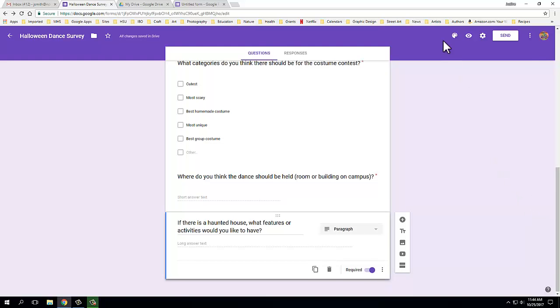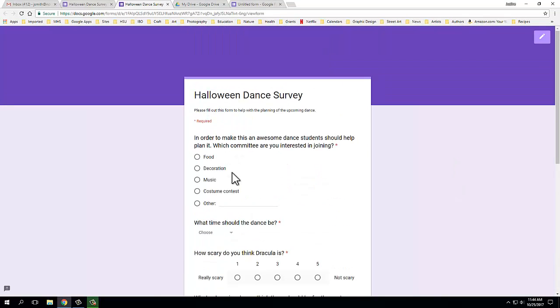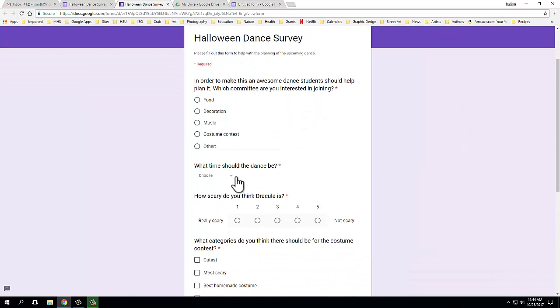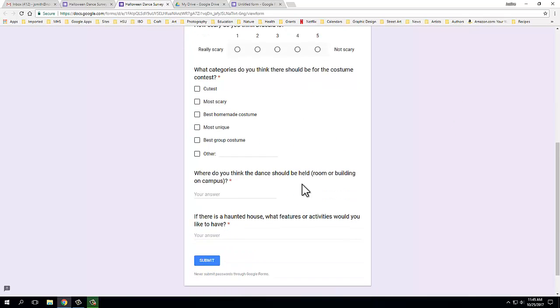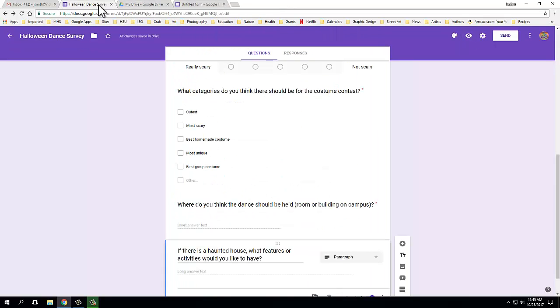Then let's go ahead and preview that and see what it looks like. So far looks pretty good. So I'll go ahead and close that.